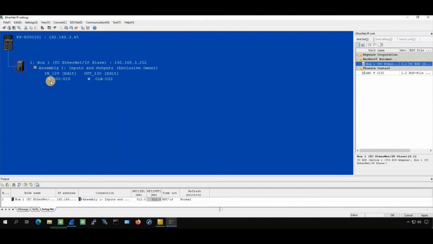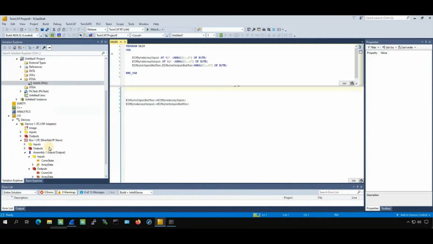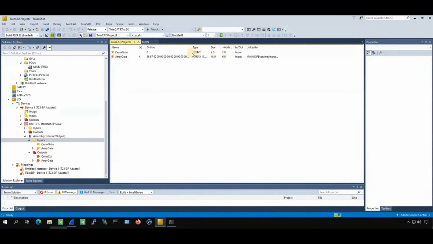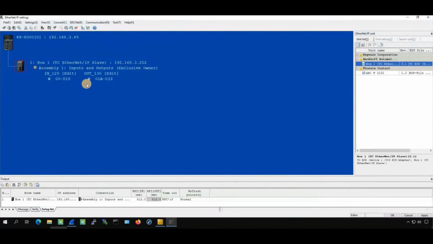So actually, it shows that the input will use 26 words. Why 26 words? Because TwinCAT is set up with 48 bytes and we only have 24 words. When you open our TwinCAT project and go to Assembly 1 inputs, you can see there's an unsigned double integer here. It takes 4 bytes, and 4 bytes means two words. So that's why the total words used here is 24 plus 2, 26. It's also not very difficult.